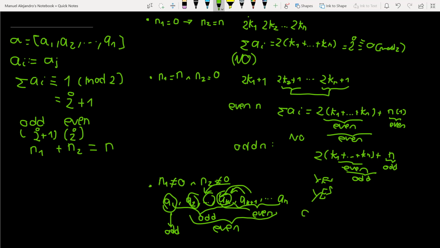So I'm going to have a1 plus a2 until the new an. And since right now the rest are even numbers, we're going to have an even sum. This is an odd number, and an odd number plus an even number is going to be odd. So it is always going to be possible to obtain a solution. So we have to code this. There are no other cases. We have covered all the cases.